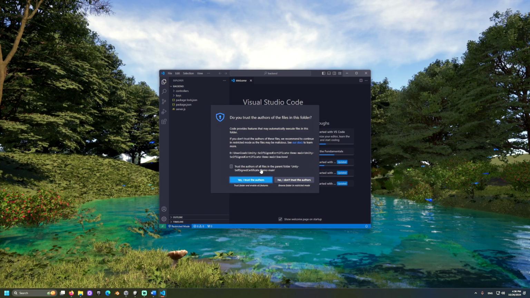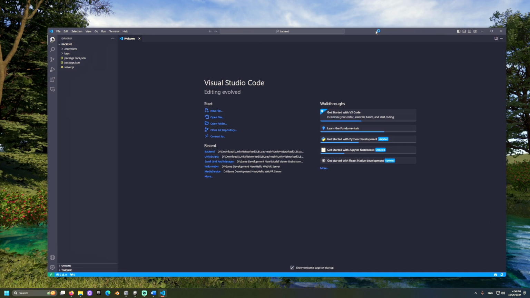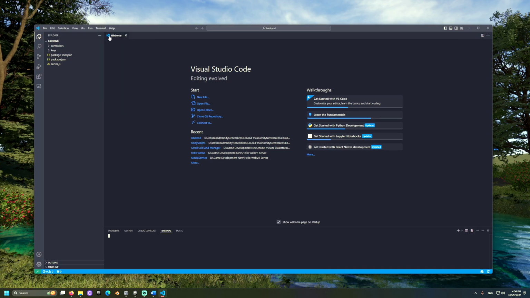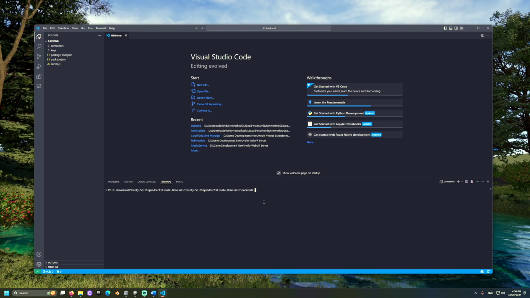VS Code often asks if you trust the authors for most newly opened projects. To continue, click Yes. Open a new terminal from the top menu. The terminal should appear in the bottom panel. We want to make sure the terminal is pointed at the folder with the file named package.json. Then, run the command npm install. This command will read the package.json file and install any libraries required by the project.